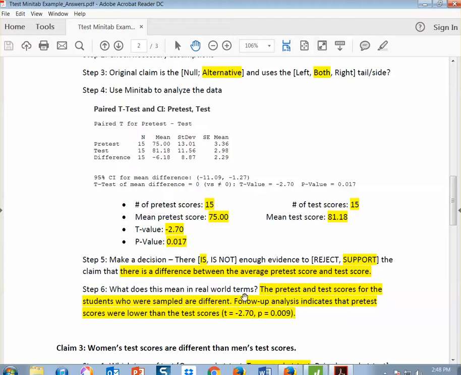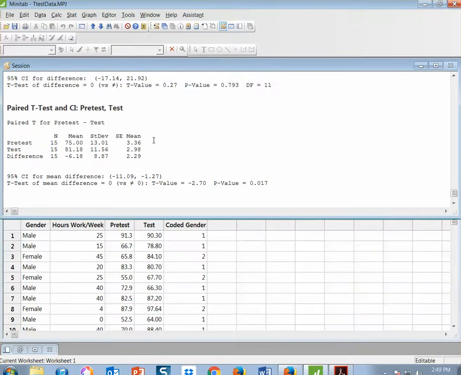So what does this mean? It means that the pretest and test scores for the students who were sampled are different. So it doesn't prove anything. It just means that in the real world, the test scores are different. But we need to do the follow-up analysis to indicate which one. It looks like the pretest scores are lower than the test scores. So I would do the follow-up analysis to check to see if the pretests really are lower than the test.